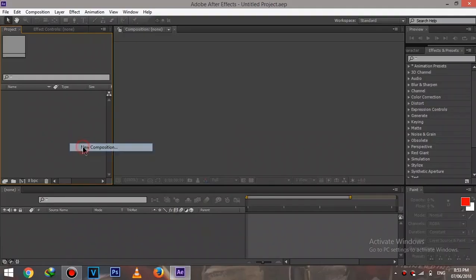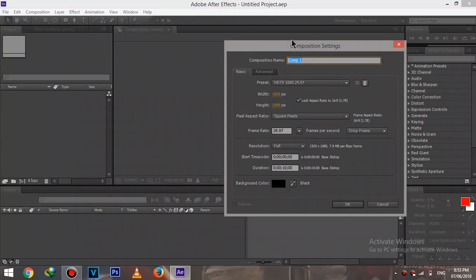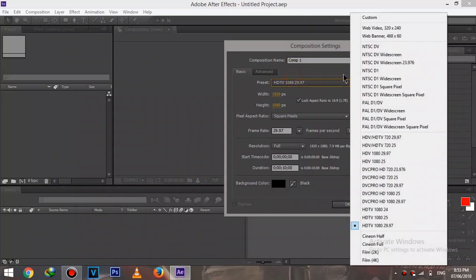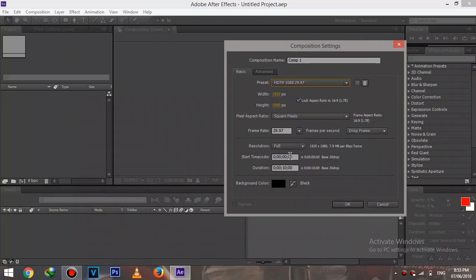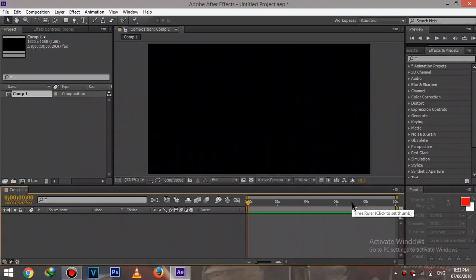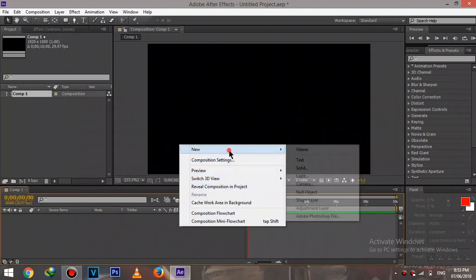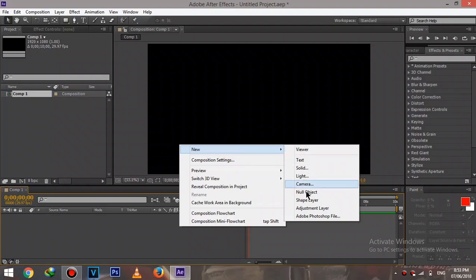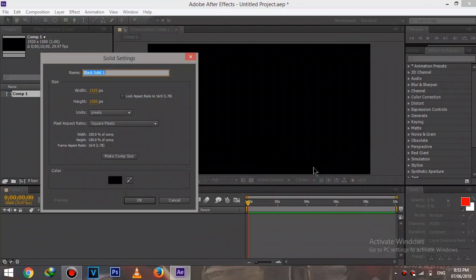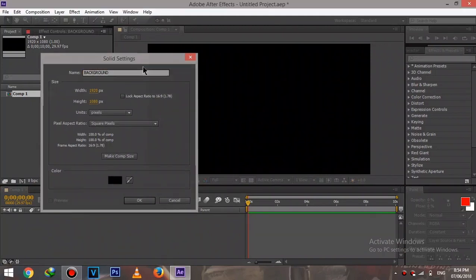First, make a new composition and change preset to HDTV 1080. Then change the time to 10 seconds. Right-click and make a new solid layer. Rename it as background and click OK.